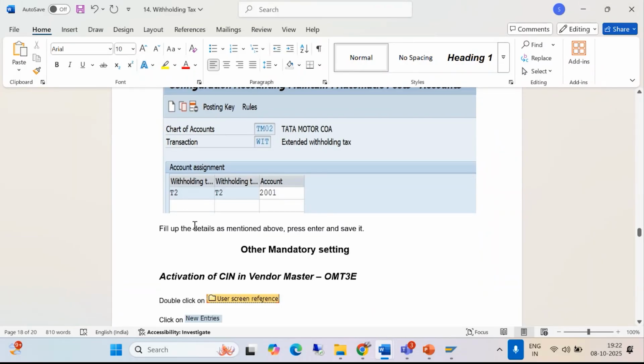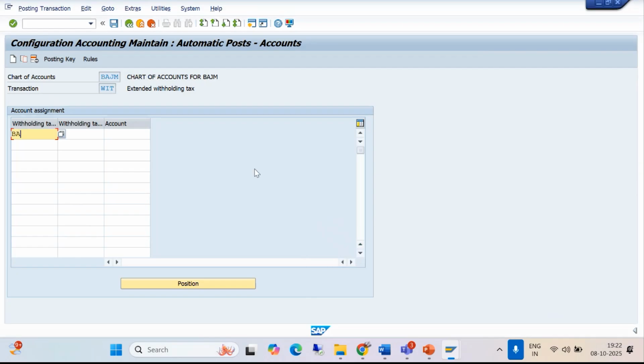So we will do it the same way, without any confusion. This is the B1, I think. So this is the tax code. The tax code, yes, this is B1. And what GL account are we assigning?